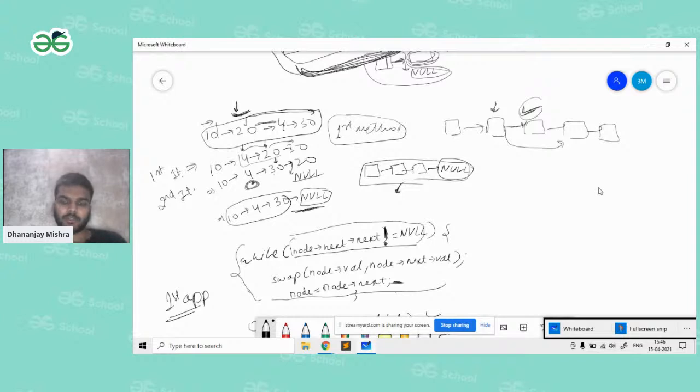So how can we do that? Because we are not given any head pointer. If we were given the head pointer, we could have traversed till the just previous node of the node I have to delete, right? But we are not given the head pointer, and it is a singly linked list, so we cannot traverse back, right? We can only traverse in the forward direction because it is a singly linked list.